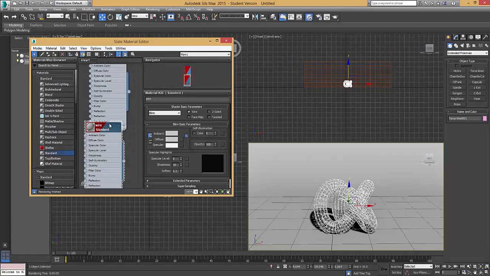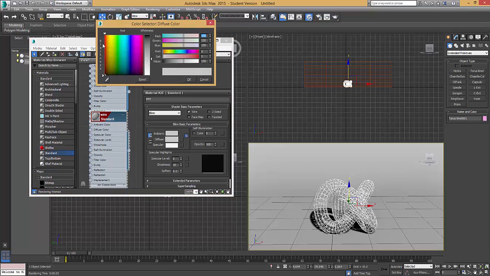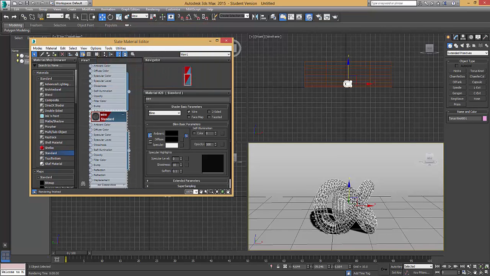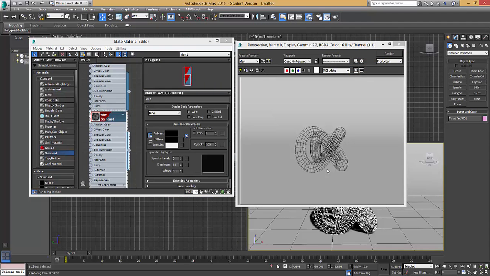Okay, so while we're in here, I've got the wireframe here. Let's change the diffuse color to black. So now if we do a quick render, you'll see that we've got a black wireframe. Looks a bit boring though at this stage.